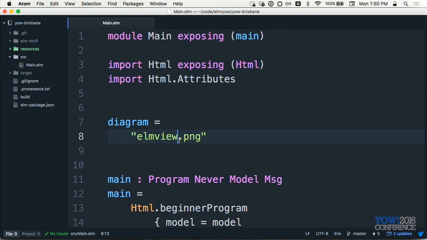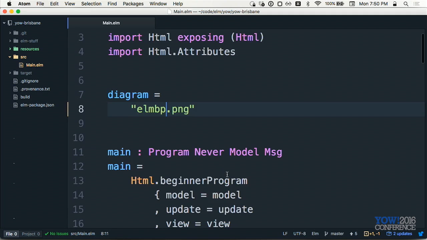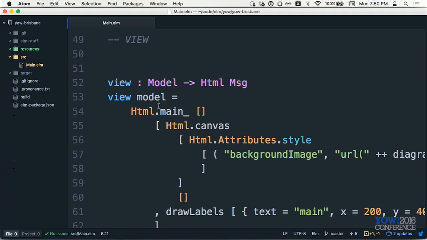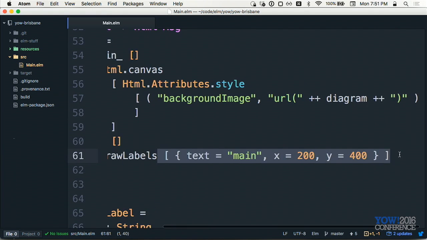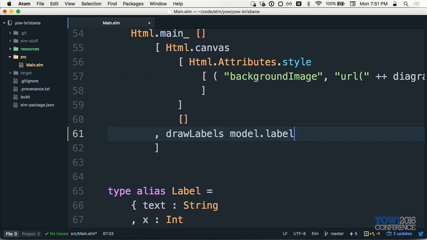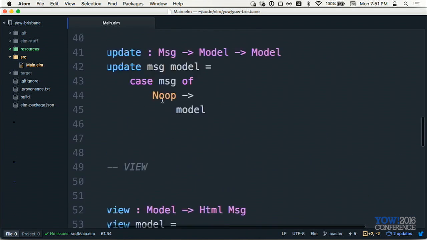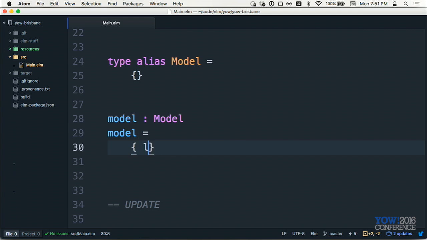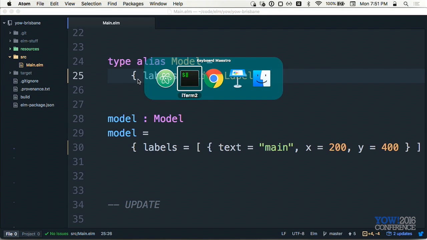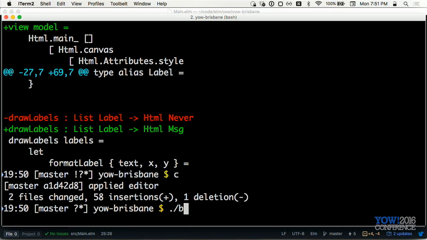And I can update the diagram to show our new architecture. Now everything that was in our main function is now in our view function, because it's the view's job to output the HTML data structure of what it should look like. So now, instead of hard coding the label down here, I can pass model.labels because we have a model now. And then we need to put that in the model and say, hey, the labels are this hard-coded thing. We'll just move it up there. And then we have to put it in the type. The labels is a list of label. That'll probably work. So that's just a refactor, except that I changed the diagram.